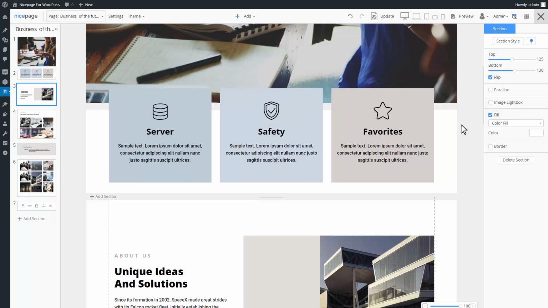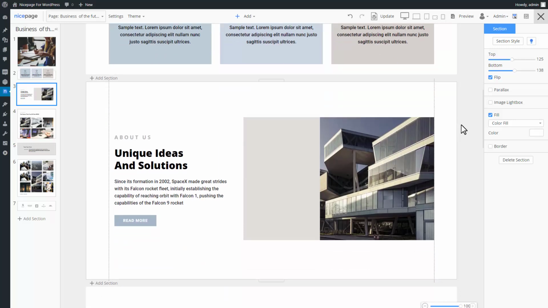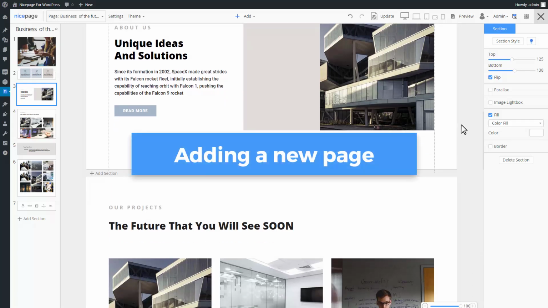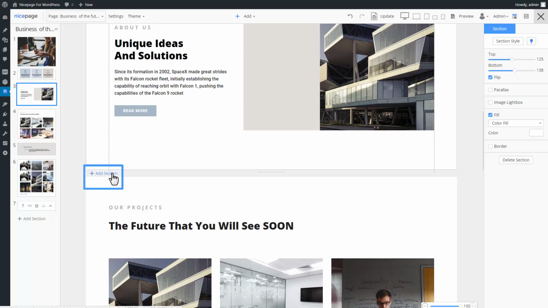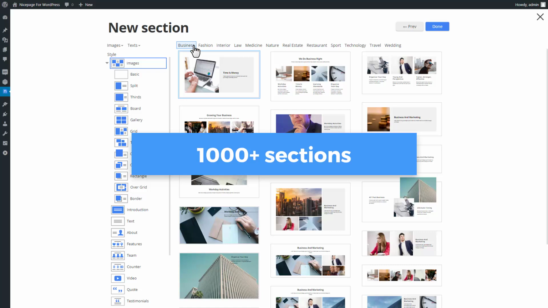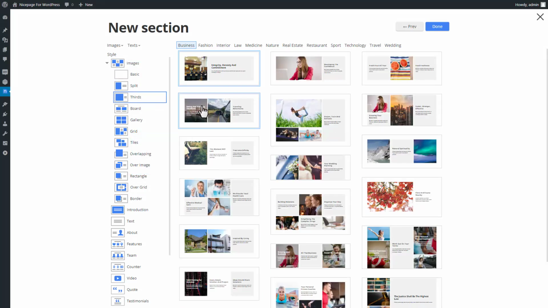Today, web pages are mostly made of sections, the main building blocks of modern web design. Nicepage allows using the pre-designed sections, as well as building sections using the builder and from scratch. Let's add a new section. There are over 1,000 pre-designed sections available, and each of those sections has a unique design and layout.